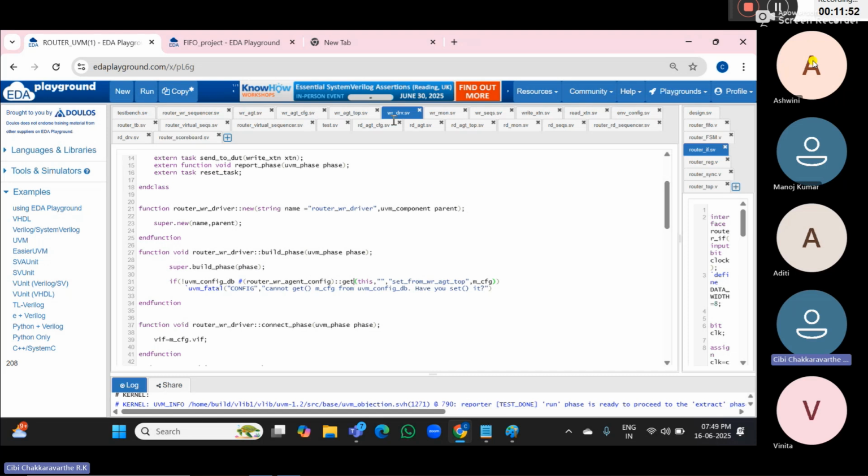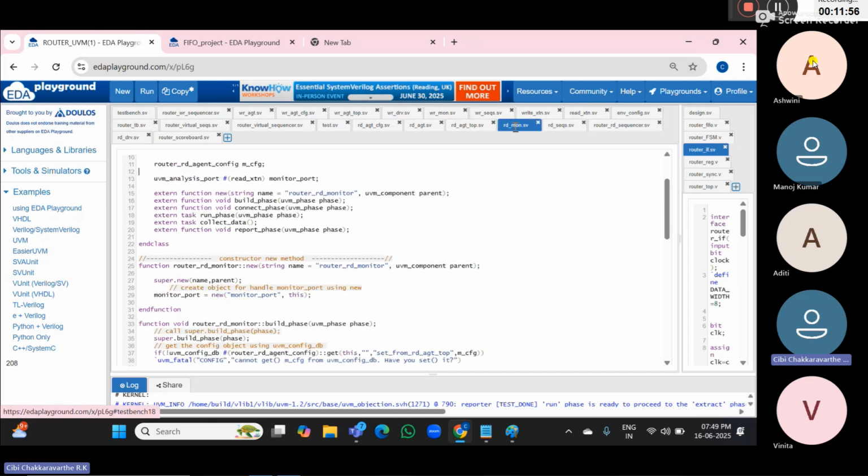So after driver, we have monitor. And we all know why monitor is used. Monitor is used for analyzing. It will get the output of the DUT. Okay. So output of the DUT will be received by our monitor. And why is it receiving? For analyzing. It is checking what data we are receiving.